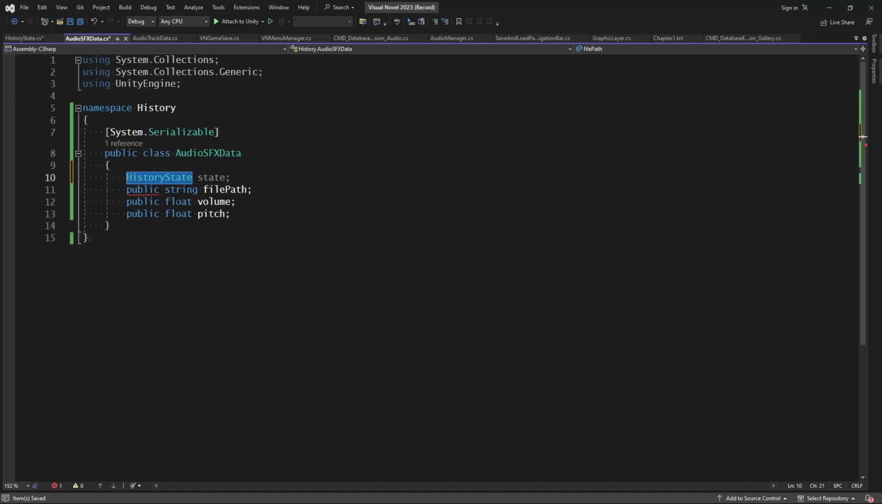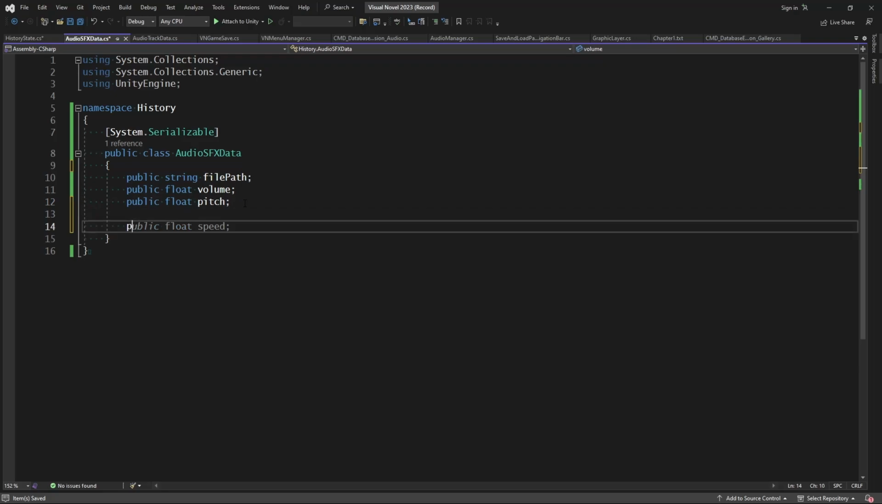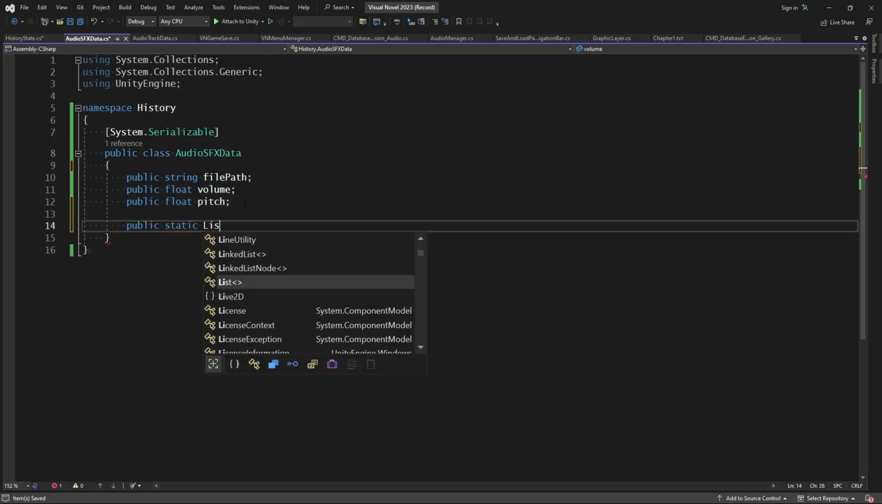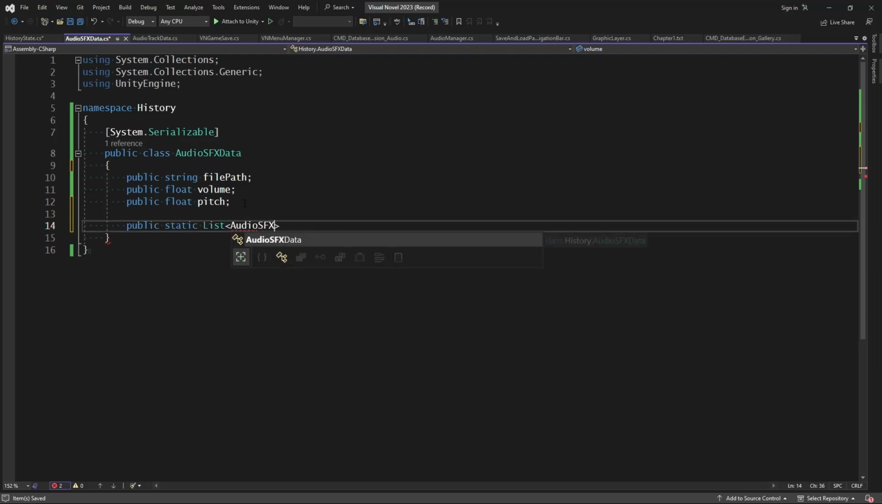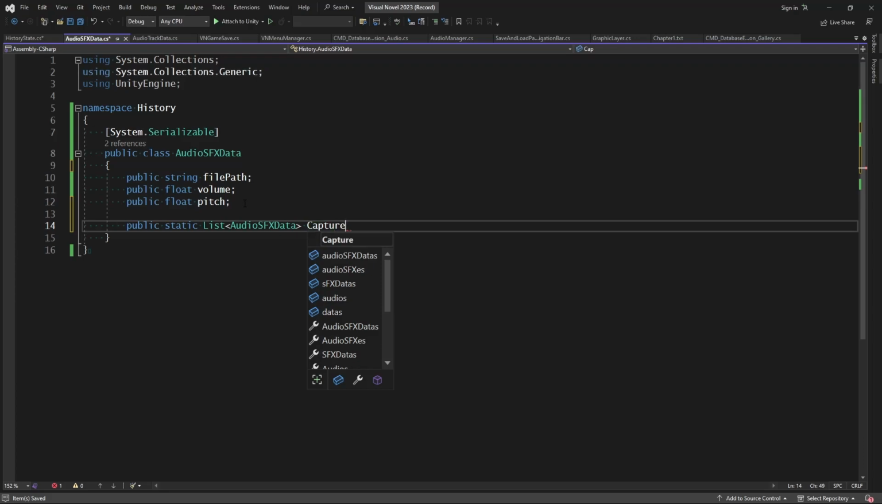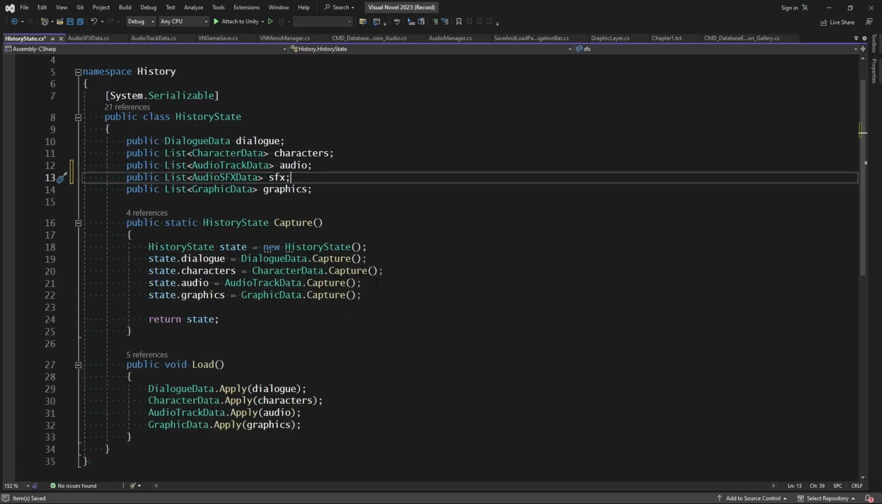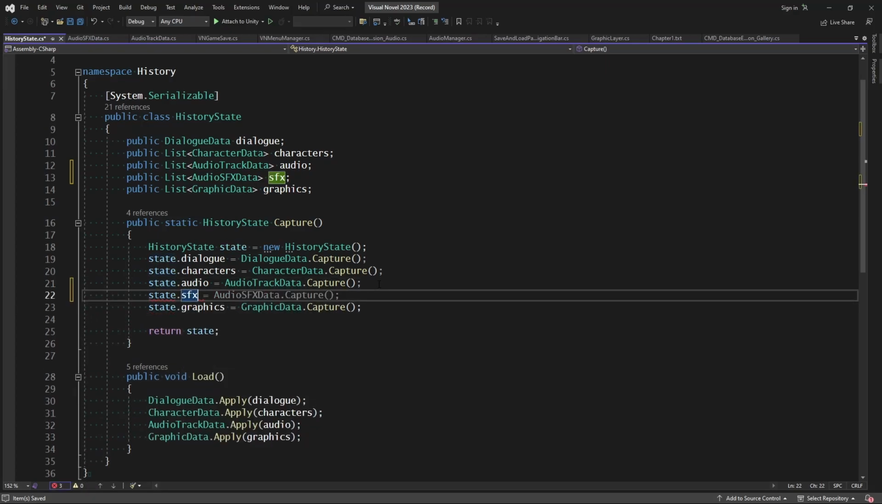So for SFX data, let's go ahead and give ourselves a capture state. So public static list audio SFX data capture. And in history state, let's say that state.sfx equals audio SFX data.capture.